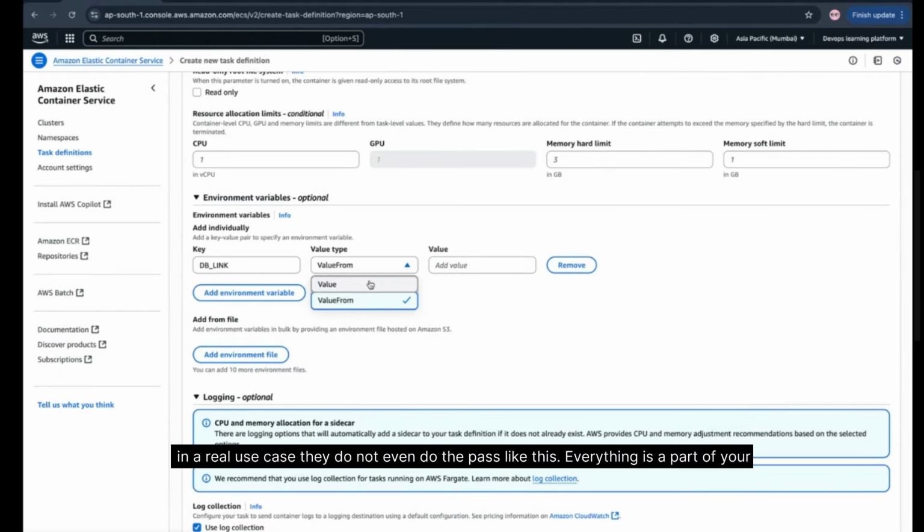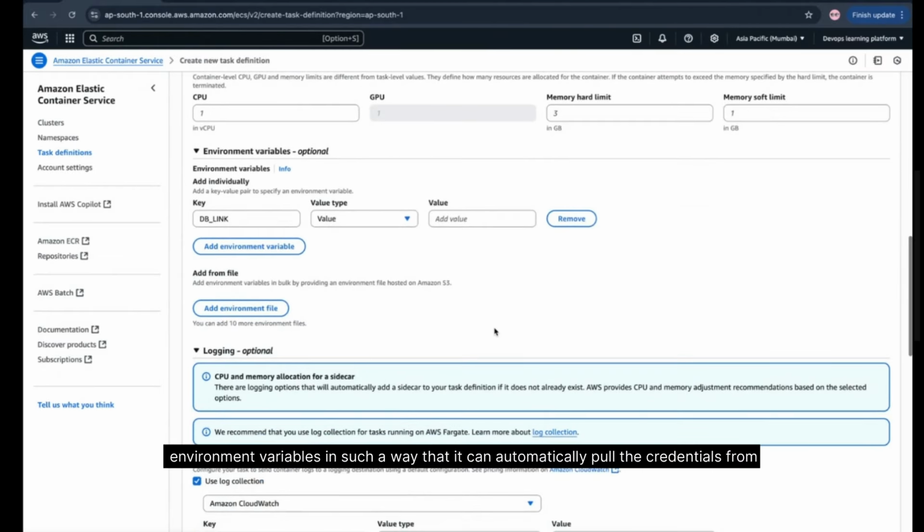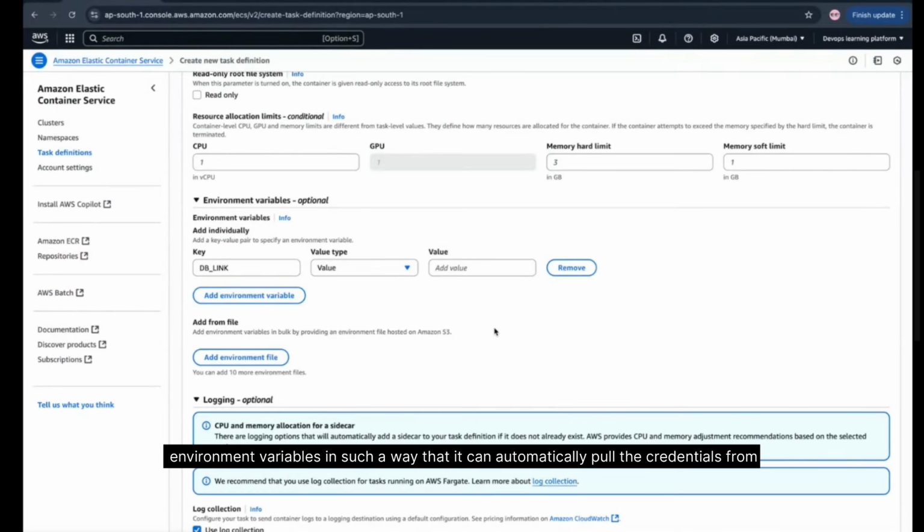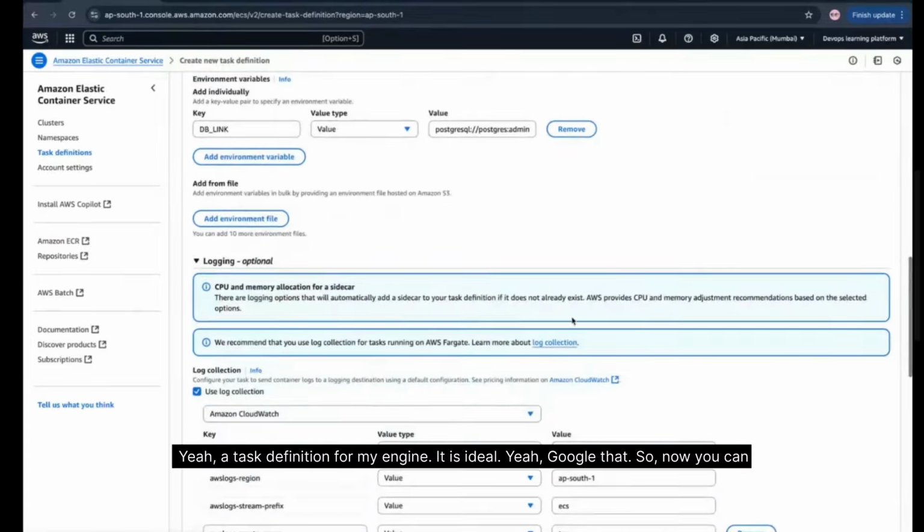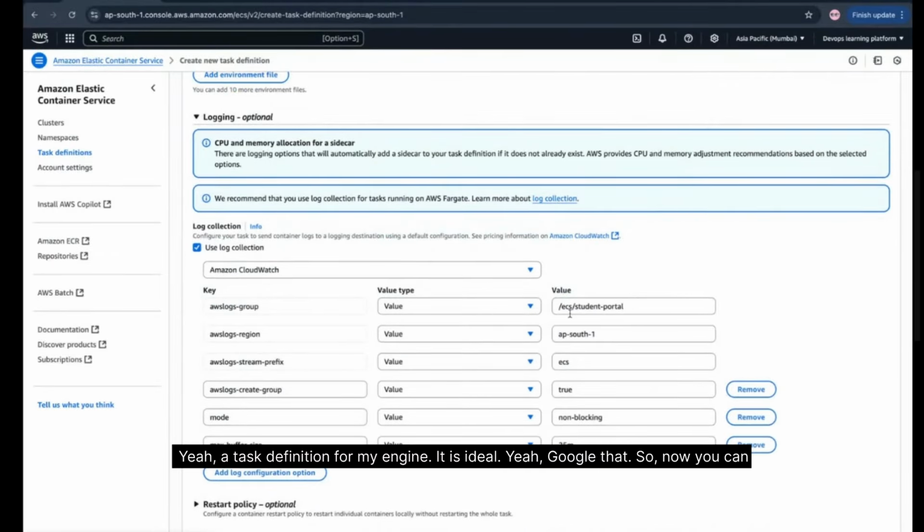Everything is part of your environment variables in such a way that it can automatically pull the credentials from Secrets Manager and automatically map them. We'll learn that when we do complex ones. This part is added now. For logging, I will keep it simple and let it create one automatically for me. That is okay. And this is the third task definition we are creating, right? Task definition for my Nginx, it is RDS, yeah, total.